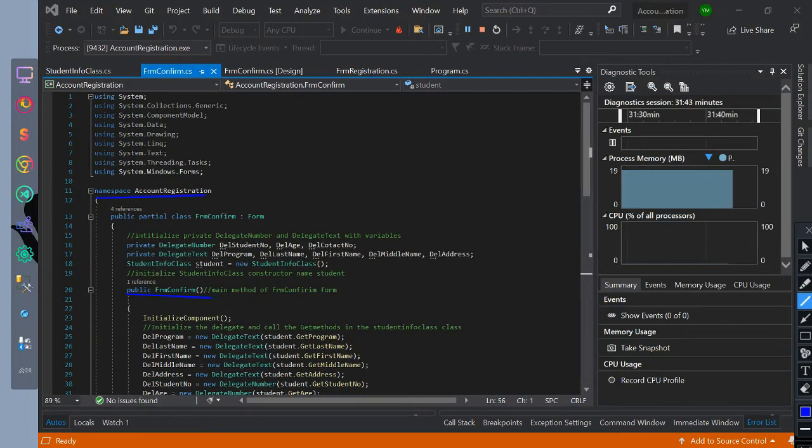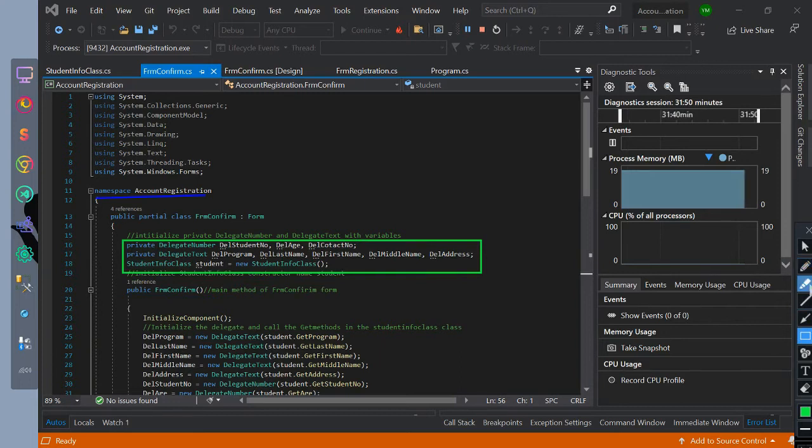Also, we have an account registration namespace. In the form, we initialize two private access modifiers, delegate for delegate number variable name del student number, del age, del contact number, and for delegate text variable name del program, del last name, del first name, del middle name, del address. And we also initialize constructor for our class student info named as a student.